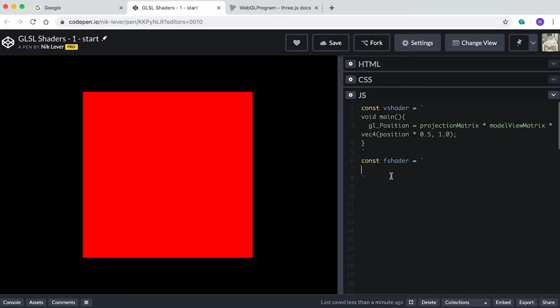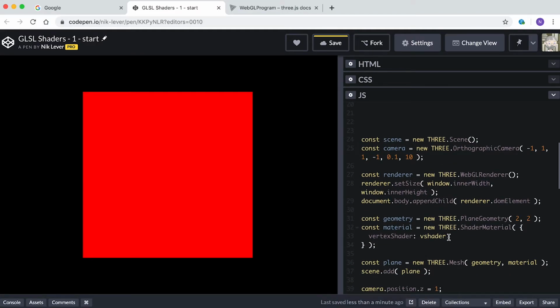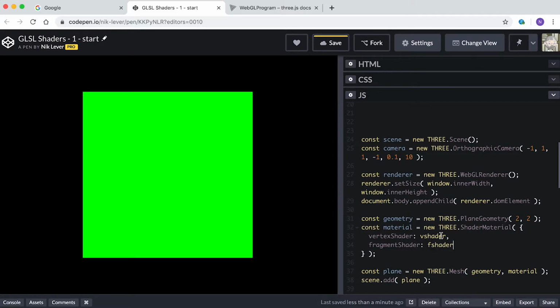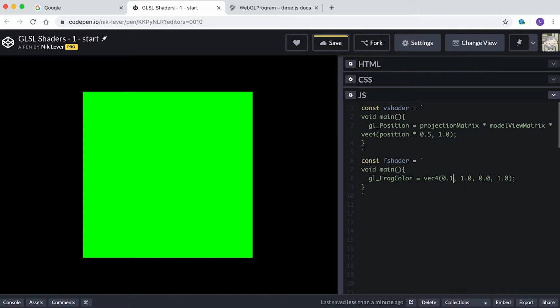Try entering void main, gl_FragColor = vec4(0.0, 1.0, 0.0, 1.0) between the backticks of the fShader variable. Then slide down to the shader material definition and enter fragmentShader: fShader. You should now see a green screen. Try changing the first three parameters to the vec4 constructor. For example, 0.1, 0.2, 0.3.